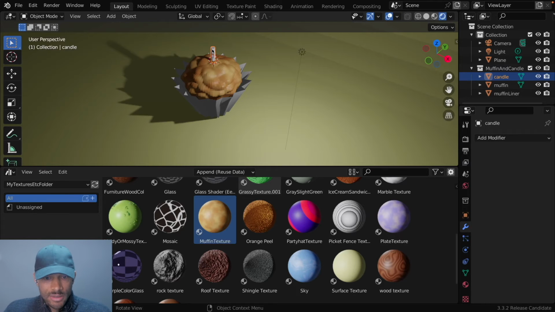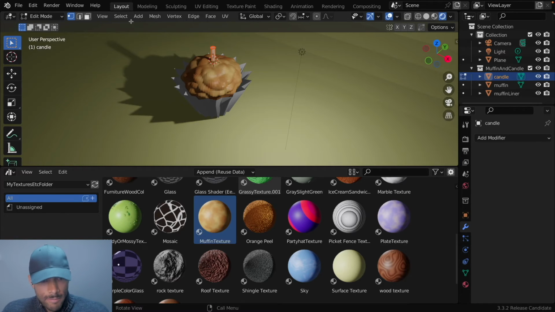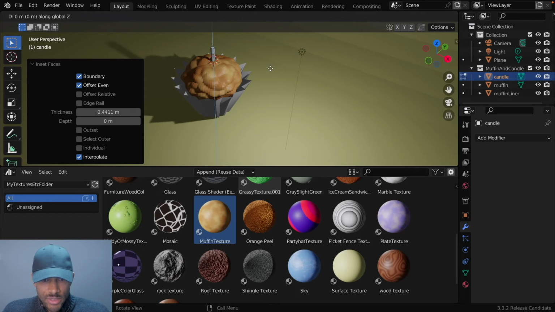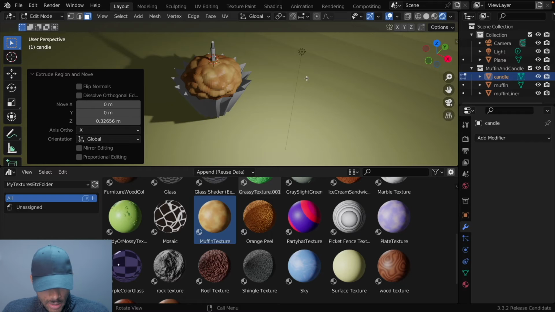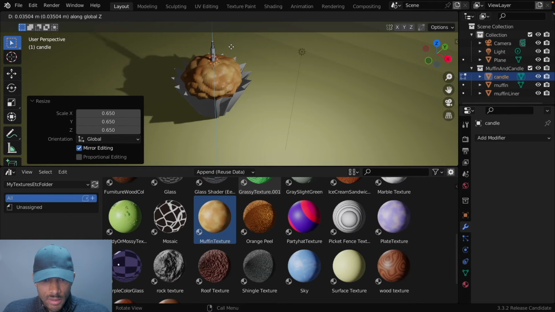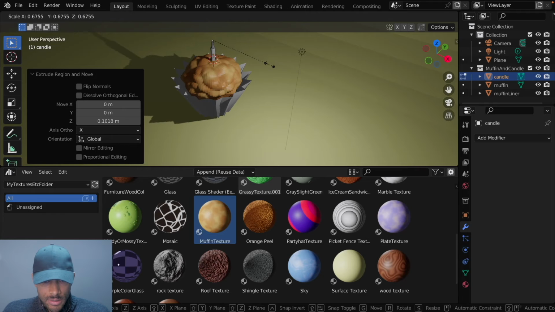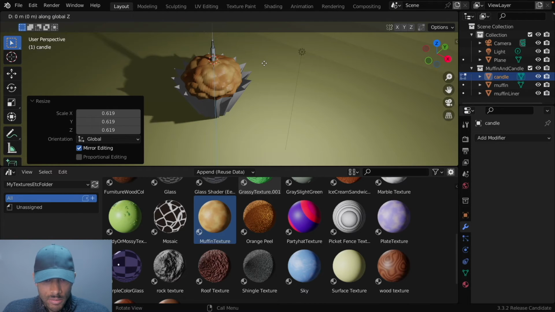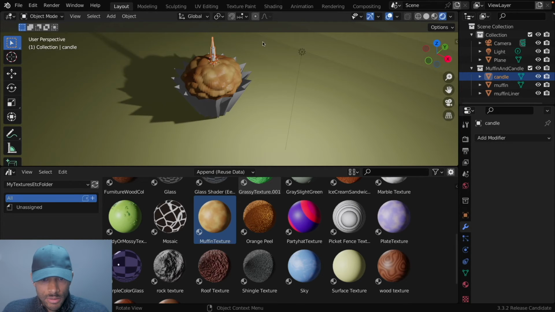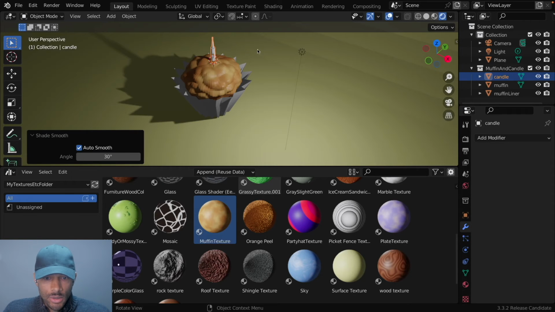Okay, and with the candle selected, I'm going to press tab. Press 3 for face. Select the top face. Press I to inset, then E, then C. Then I'm going to press S to scale it in. I'm going to press E, then C, S to scale it in, E, then C. I'm going to select everything, the entire candle. Tab into object mode, right click, shade, auto smooth.